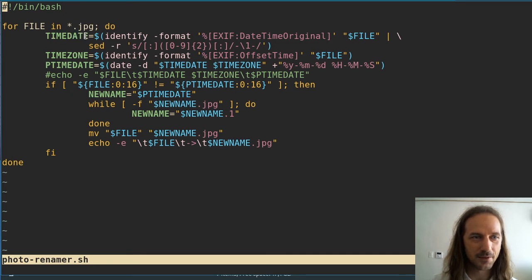So I get the time and date using the identify dash format, EXIF DateTimeOriginal. I then get the time zone using identify dash format with the offset time. And these become two variables, the time date and time zone variables. And then this is the P time date, which is going to be the final format of the time and date I'm interested in for my pictures.